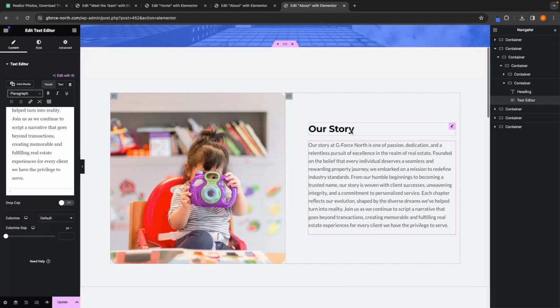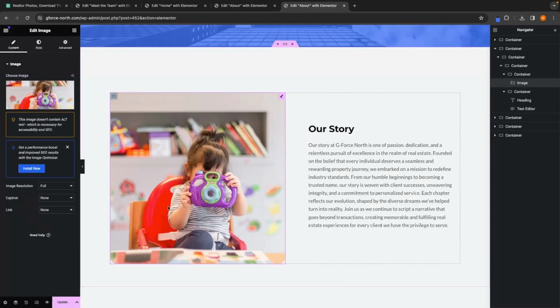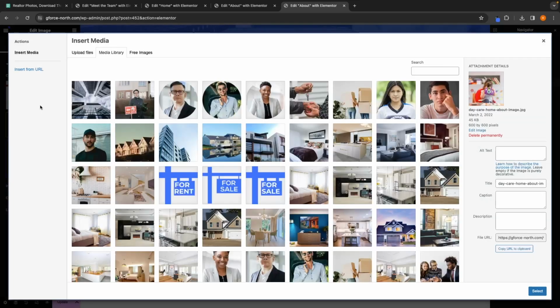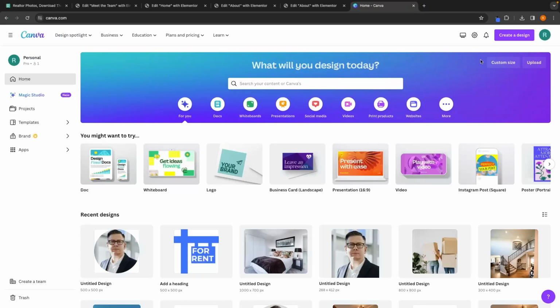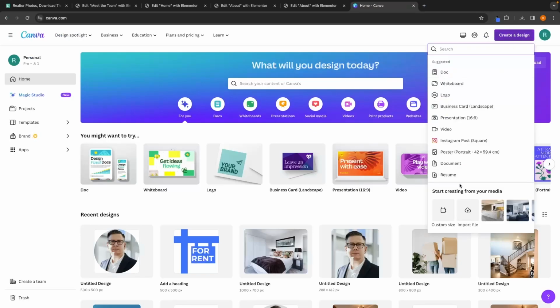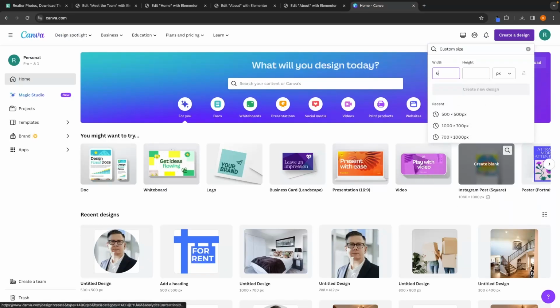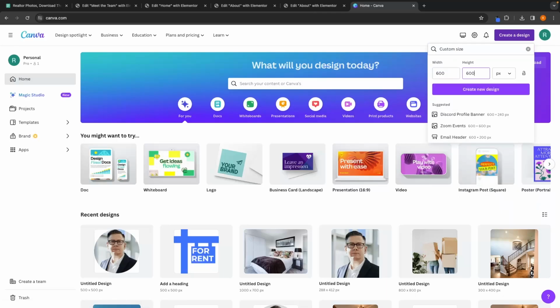Once that section is added, we then want to go ahead and change this image. And once again, super important that we get the right dimensions here. So let's click on choose image on this left-hand side. And this image needs to be 600 by 600 pixels. So let's open up Canva, then create a design. Go to custom size and set this to 600 by 600. Then create a new design.